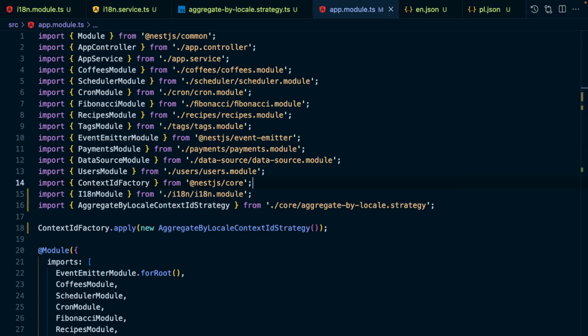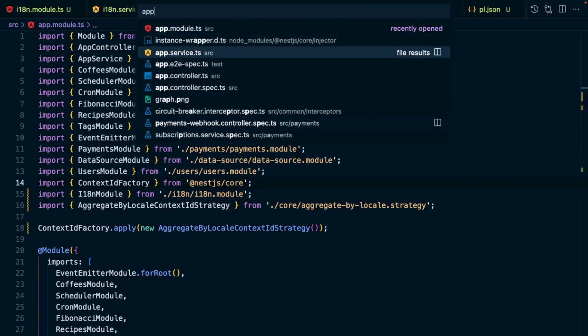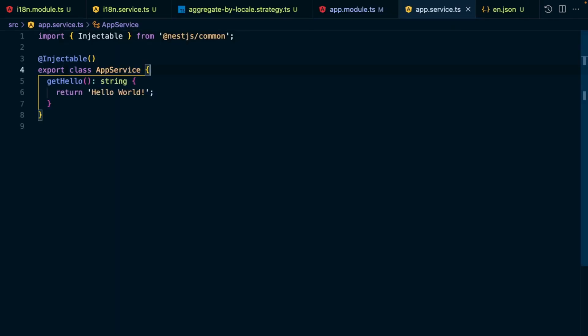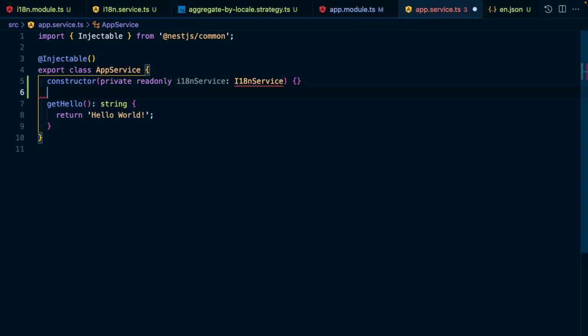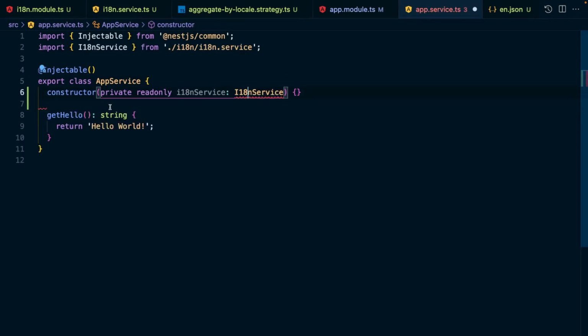Great. And now, before we test everything out, we have to actually use the I18N service somewhere. Let's open up our app service file and start by first injecting the I18N service inside of it using the standard approach. Note that this will make our app service and app controller implicitly durable as well, so always keep that in mind. Inside the getHello method, let's use the I18N service translate method.